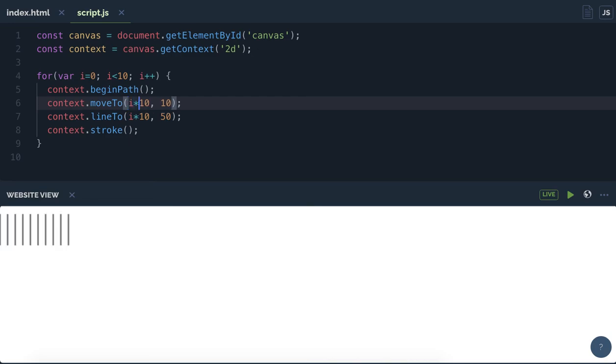So what happens is it draws 10 different lines, right? It moves to this position and draws a line, moves to this position, draws a line, like this you can put, right? Initially i will be 0, let's start with 1 so that we can see everything. So 1 to 10 we can draw it like this.